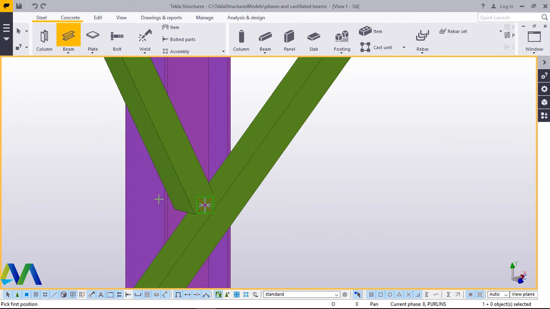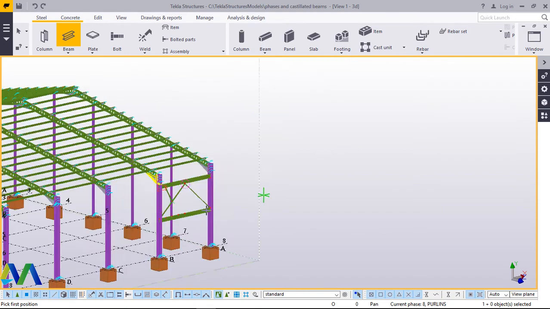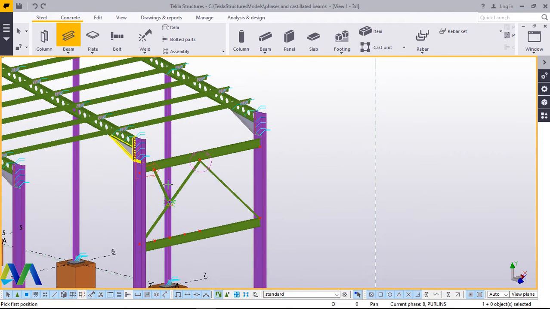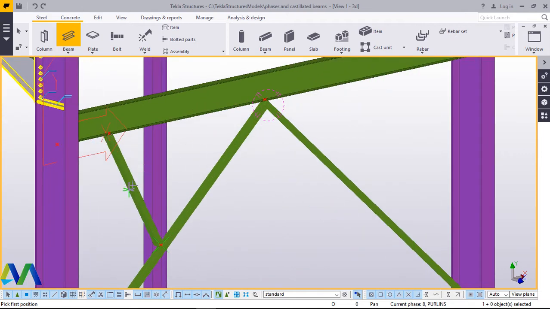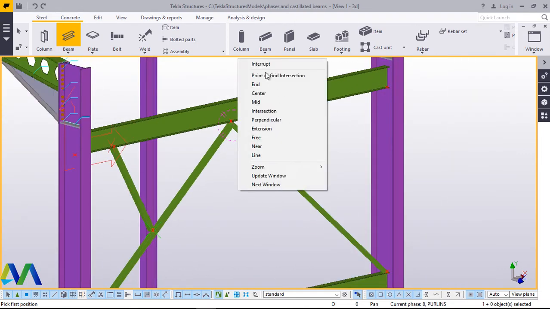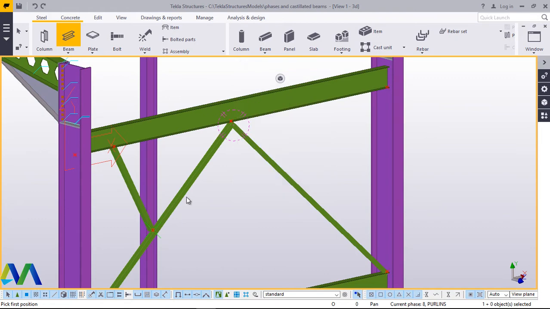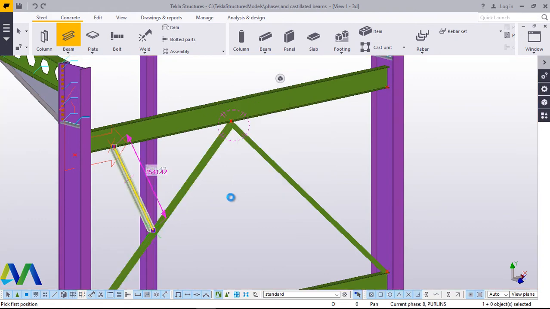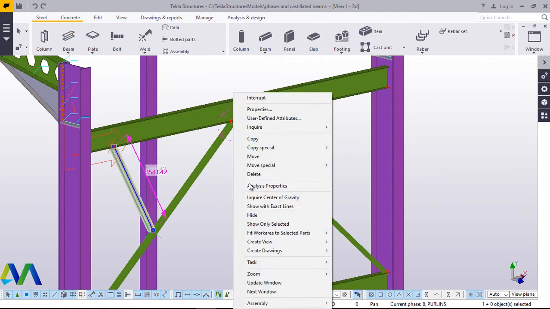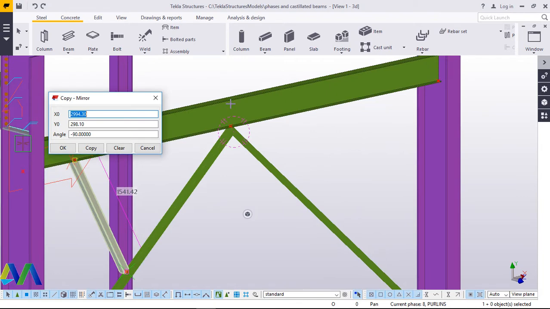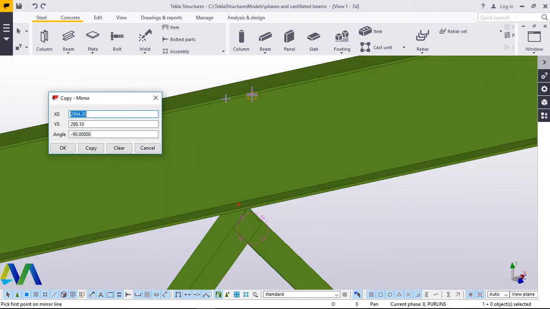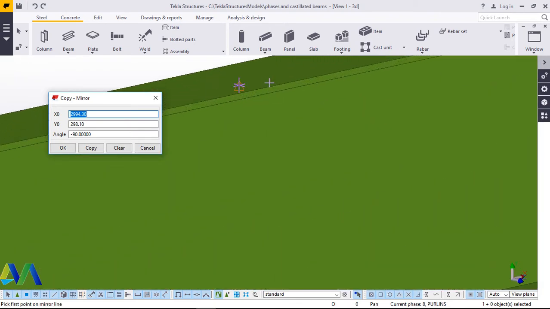Then I'll do the same thing of mirroring, because I don't have a similar mark at this end. So instead of doing all those, I'll just click on this and right click and come to special copy. Then I come to mirror. Then I'll pick my mirror line right on the same spot I used to mirror the others.